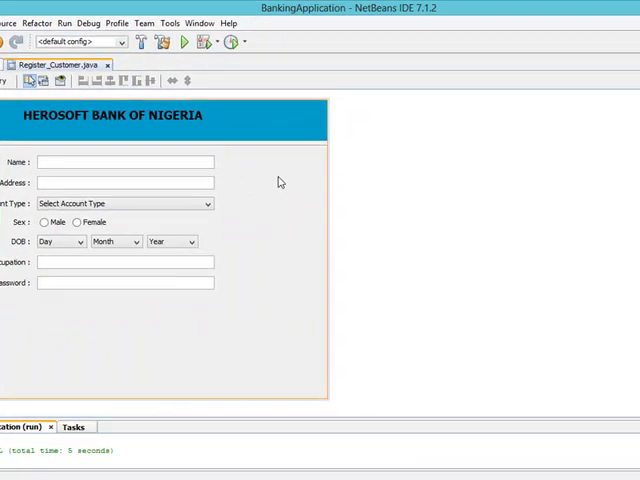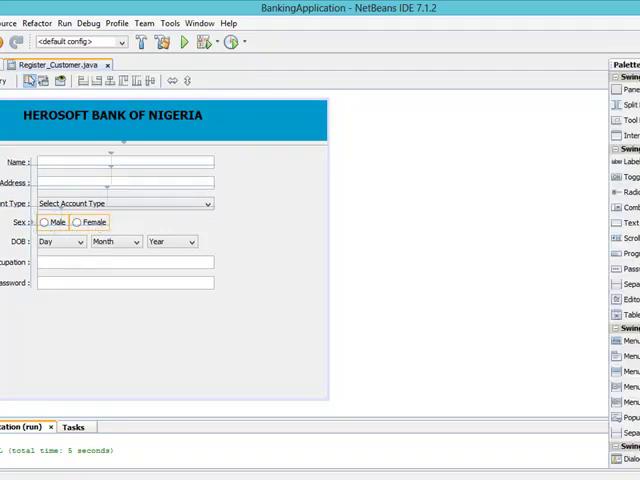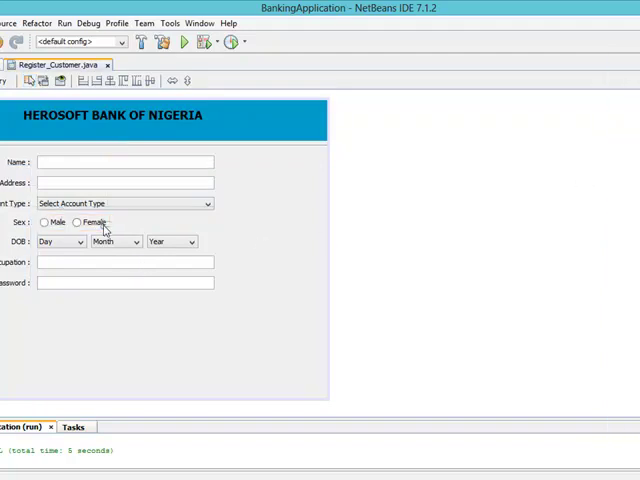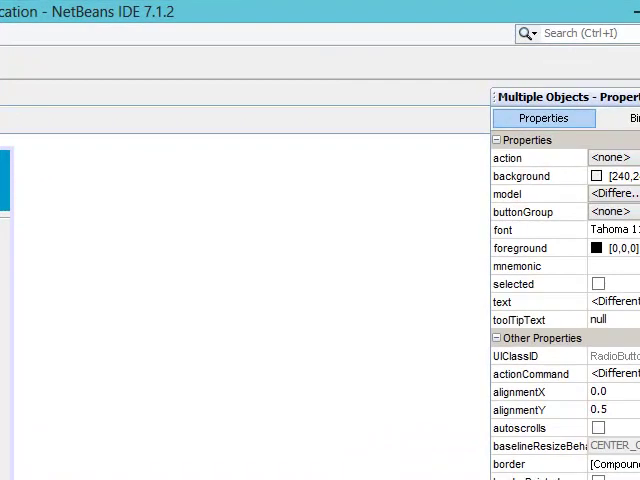Let's select the two, shift this and this. We come to our palette, come to button group, and drop a button group here. Then click this, hold your shift, and choose both male and female. Come to properties. Button group is set to none, so you choose button group 1. You have dropped button group 1 on this interface, so you choose it.